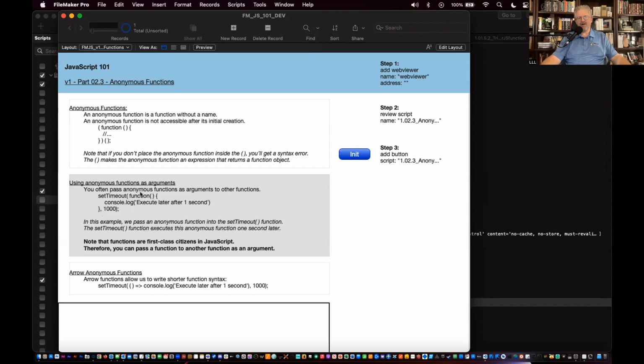This function is not available outside of this code right here, so its scope is within this function. That's the only place it exists. So what does this function do? It logs something to the console. It's real simple, nothing complicated, but it's kind of cool because there's a delay of 1 second. That's an example of passing a function as an argument to another function. Kind of wild, and there is some power there.